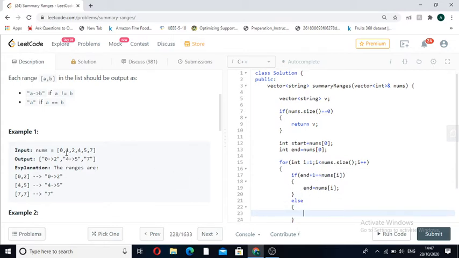See, first end was 0, then we encountered 1, so end plus 1 was equivalent to 1, so our end was updated to 1. Now again we encountered 2, which means again we encountered this if condition, that is end plus 1 is equivalent to nums[i]. So end plus 1 is 2, and 2 is also equal to nums[i]. So then also our end is updated.